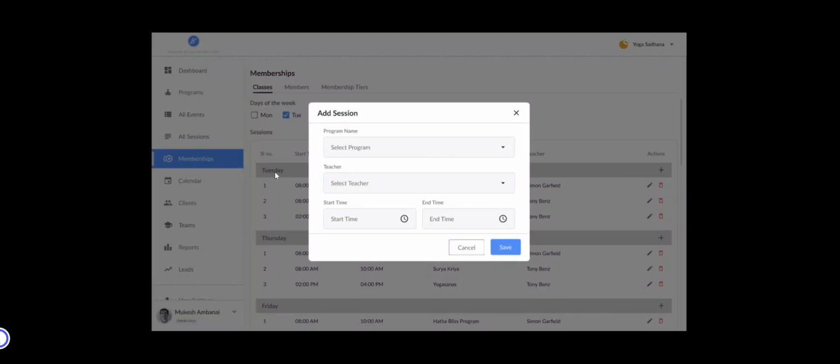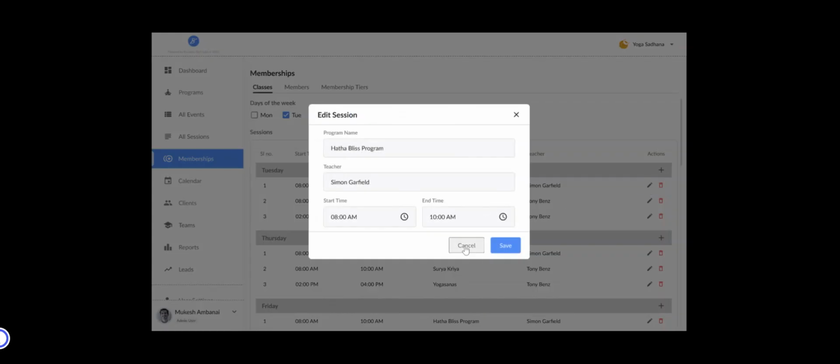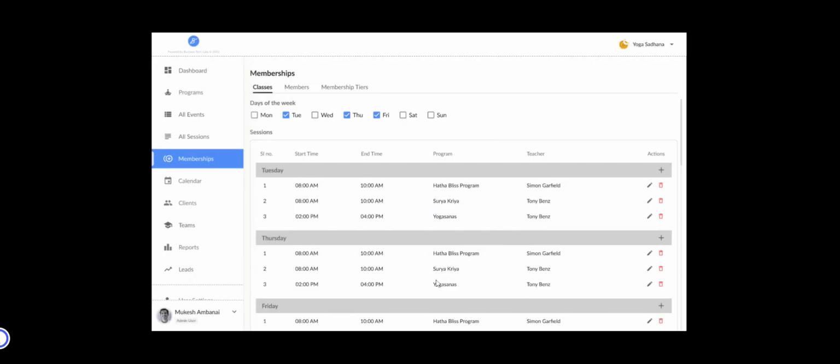For example, I want to add one more class on every Tuesday. So, as an admin, I can do that. I can choose the program name, I can choose the teacher, and I can choose the time slot. And you hit save, that additional class will show up here. You can also delete any classes and you can also edit any classes. So after you're done creating the classes and setting up your schedule, moving on to the next tab.